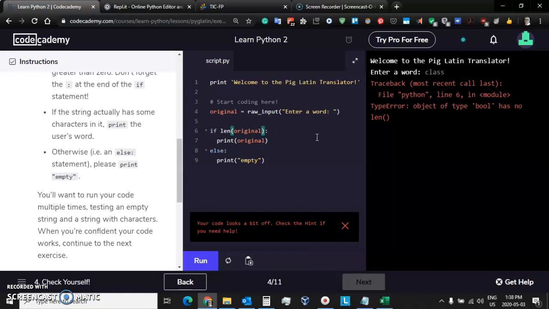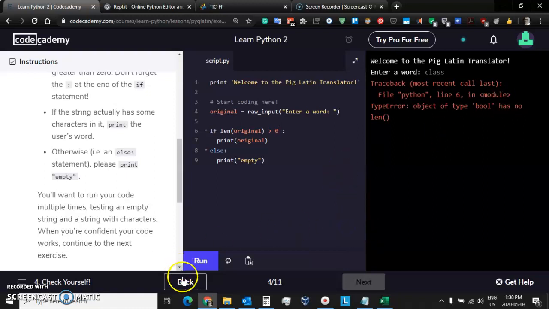Okay, that's not how you determine length. The way you determine length is like that: len original. Okay, so that's going to give us a number. So if we had entered the word hello, hello has 1, 2, 3, 4, 5 characters, and now we want to test it. Now we want to see that it is greater than 0.